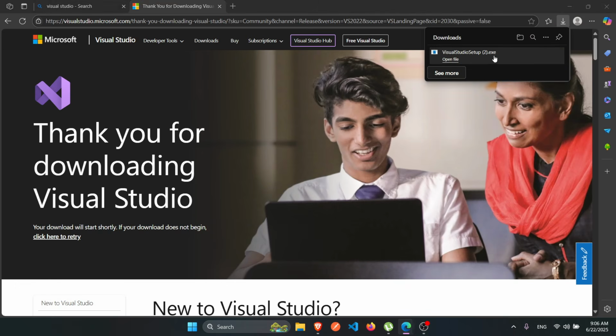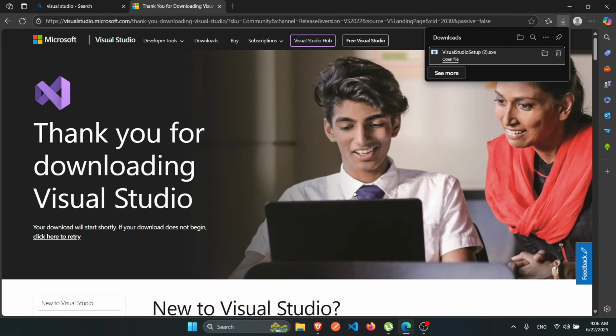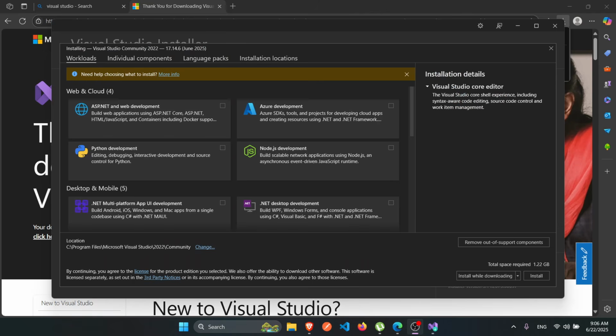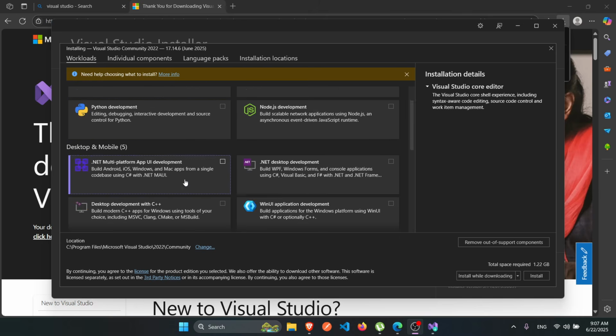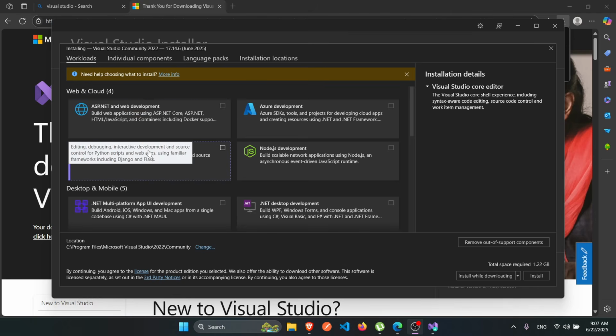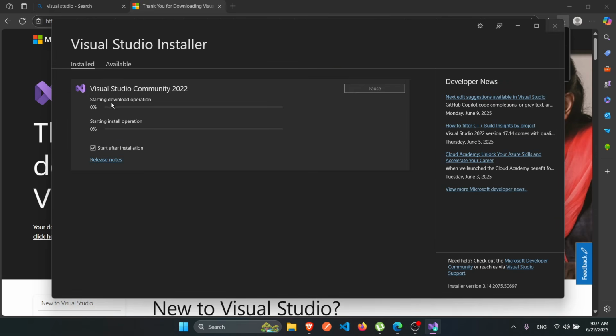Once it's downloaded, you can just click it and wait for a while. Open the Visual Studio installer, click continue, and wait for a while as the installer gets installed. Once your installer has been installed, you will get an interface similar to this. First thing you need to click is ASP.NET and web development. Then click on install, and it will start installing it.